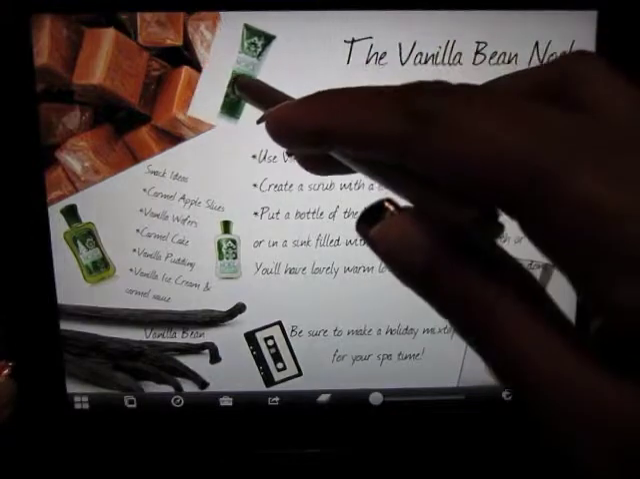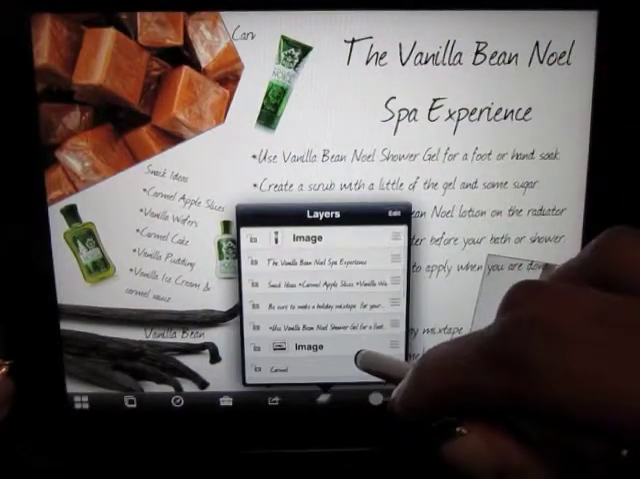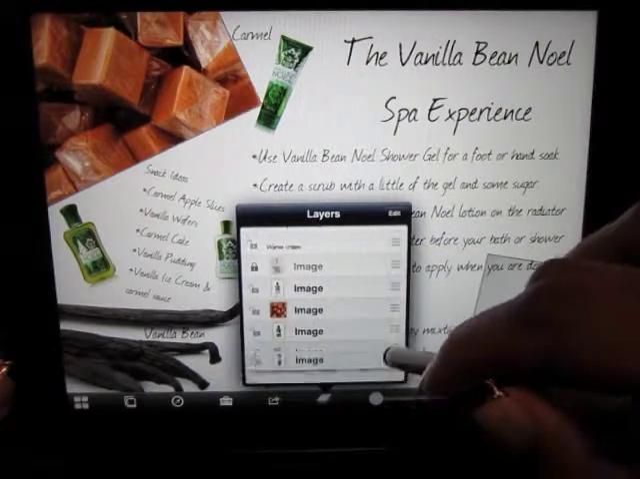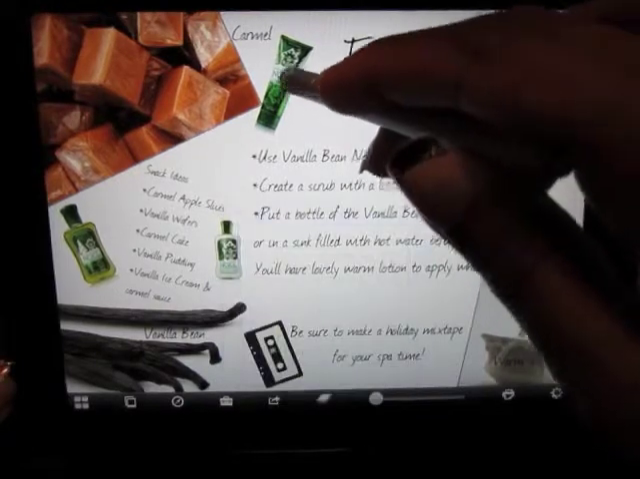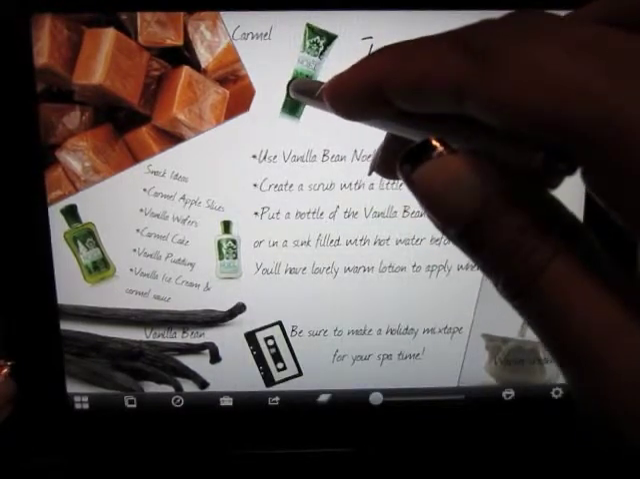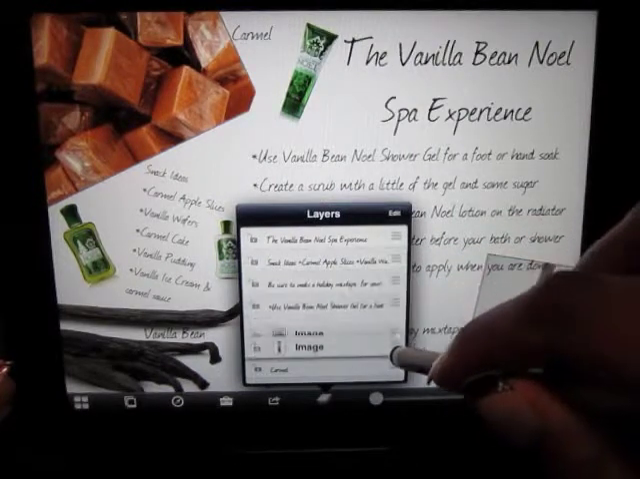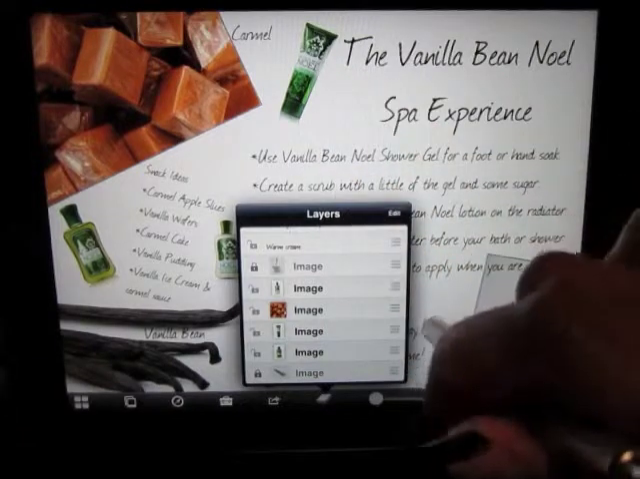So as you can see, this has been placed on top of that. If I go back into layers, I can move that beneath that image. As you can see, it is now beneath that image. Now once you touch something and move it though, it comes back on top, unfortunately. So we can get that underneath if we want. Again, so that's how images are manipulated.